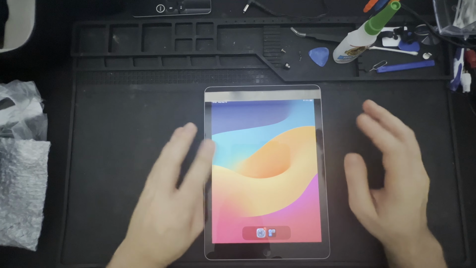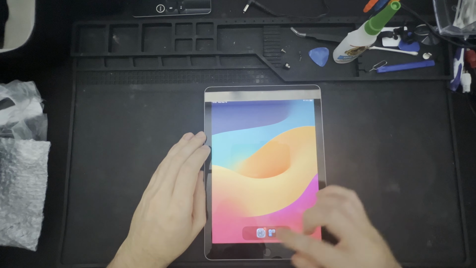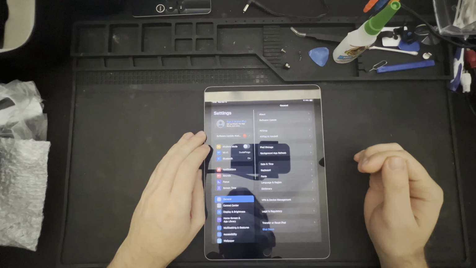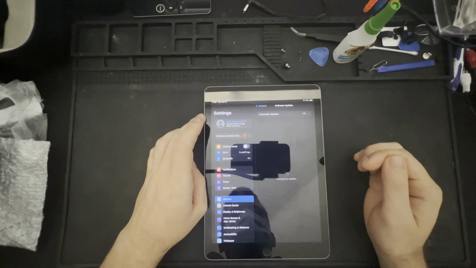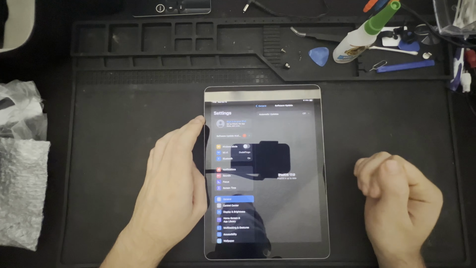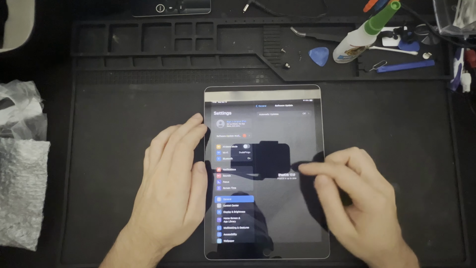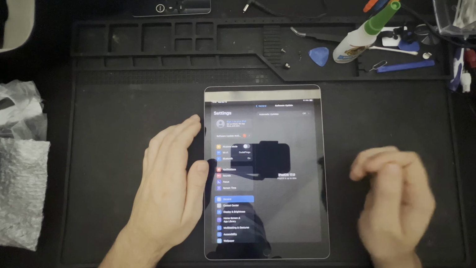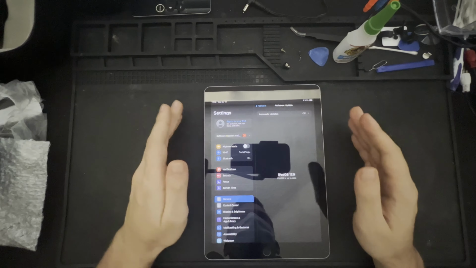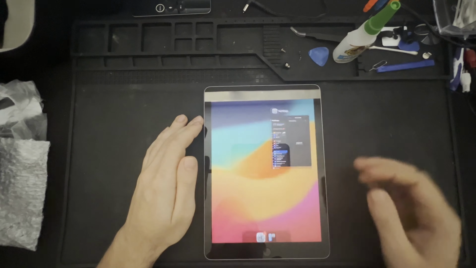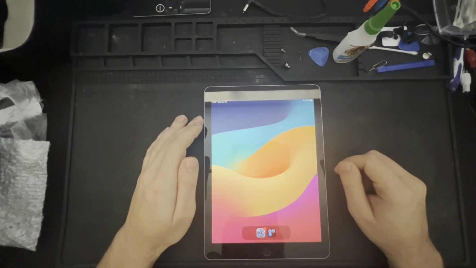So today I have on my desk an iPad 6th generation, which is currently on iPadOS version 17. And even though there is a software update available, it will say that it's up to date since I have a tvOS beta profile installed on this device. And we're going to keep it there for now.